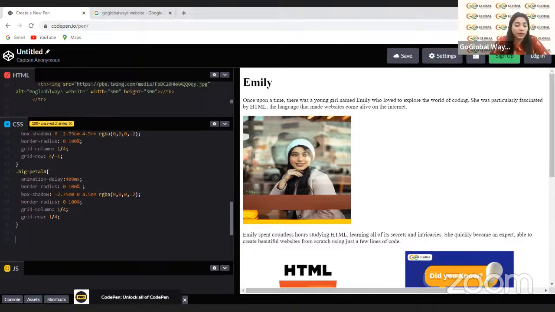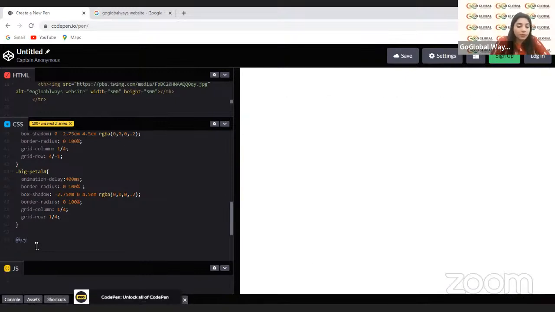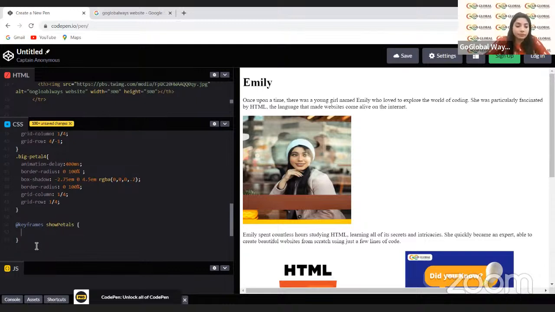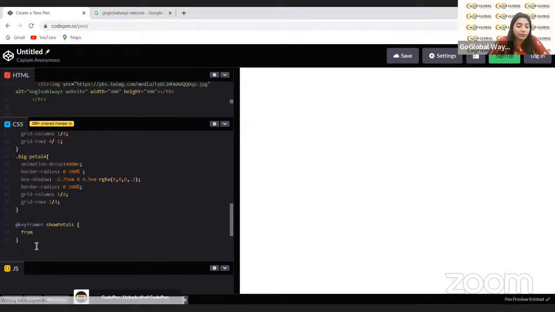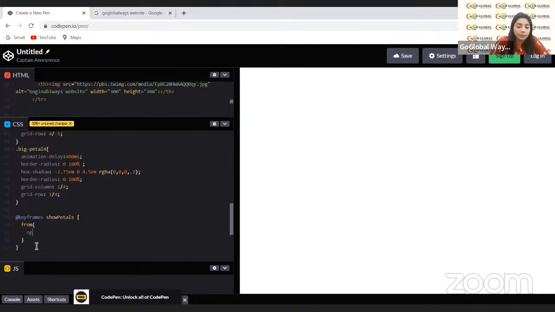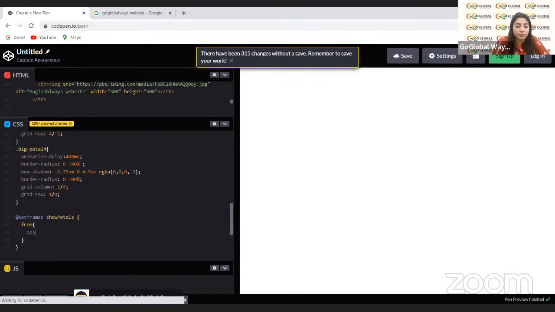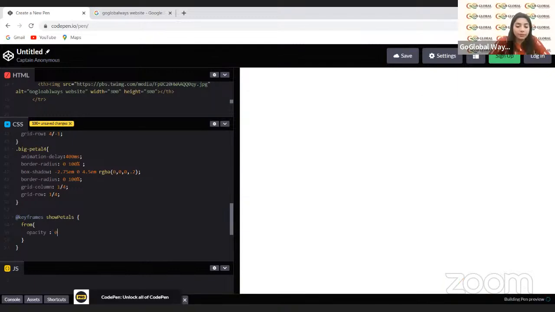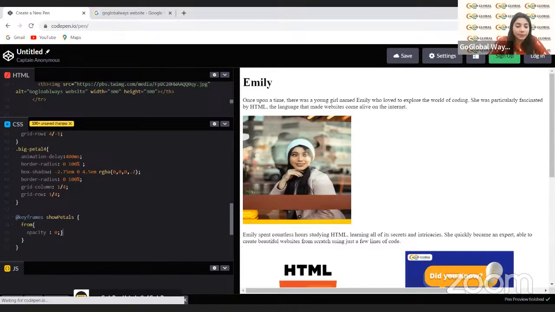I'm coming down and I will write at the rate, oh sorry, keyframes show petals, and here you will write from opacity 0. You close this.